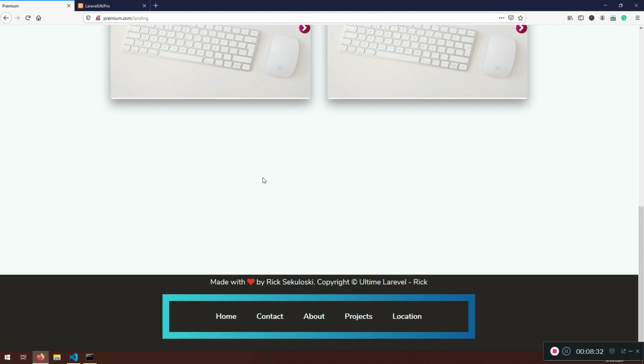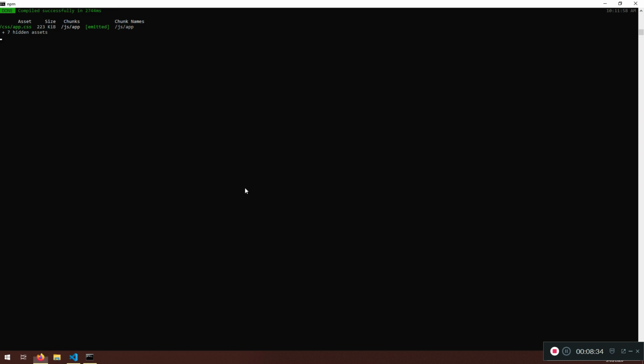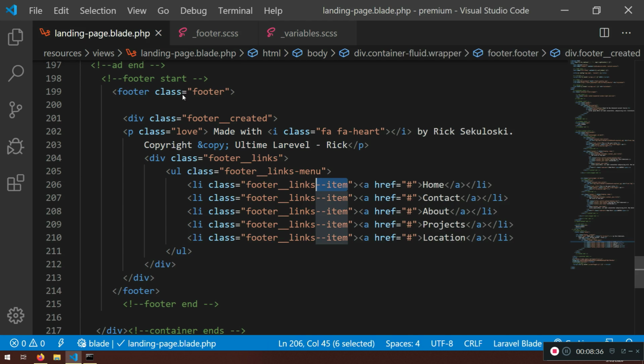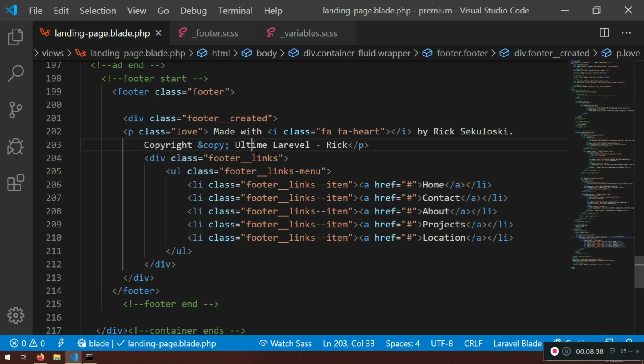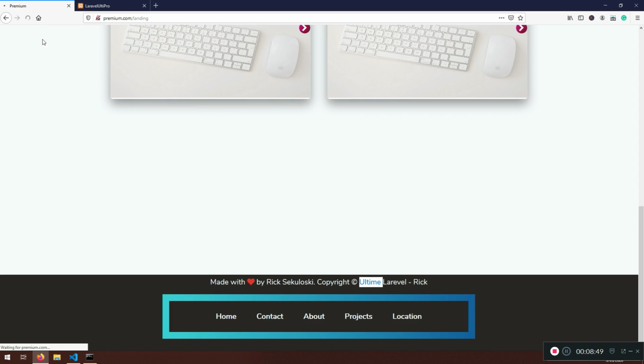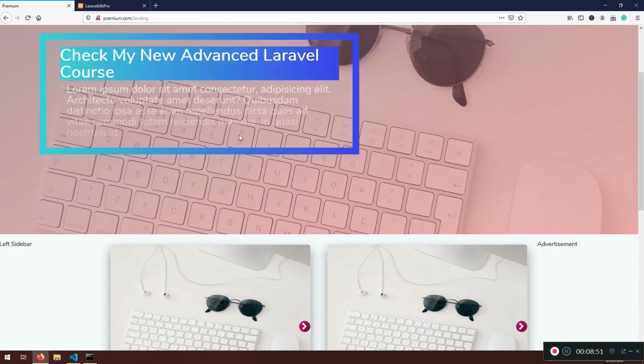So thank you very much. And I have this one grammatical mistake, so ultimate Laravel and dash rig. Let's just see it. That's pretty much it. So we are done with this part.